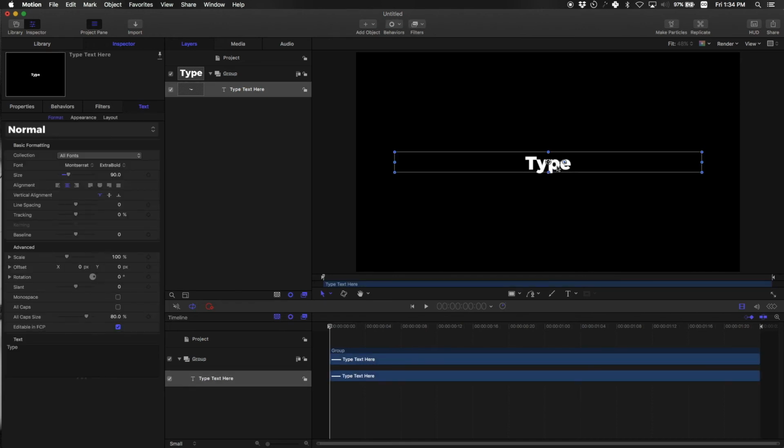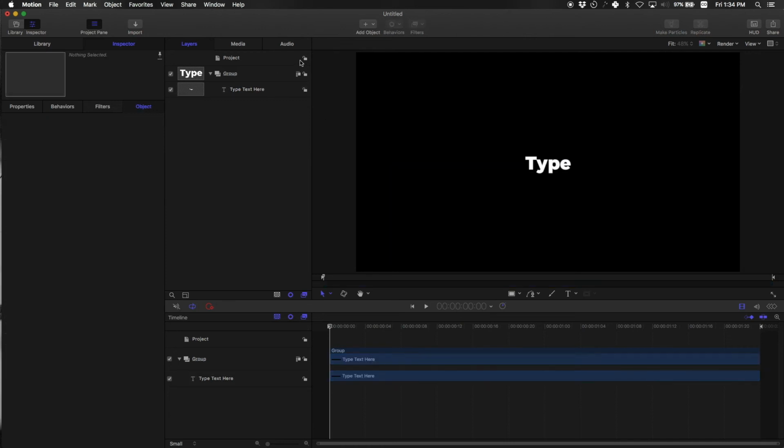I'm gonna leave the tracking alone and also the color, basic white's fine. That's all I wanted to do. I'm gonna lock this project. That's it. We're ready to export.